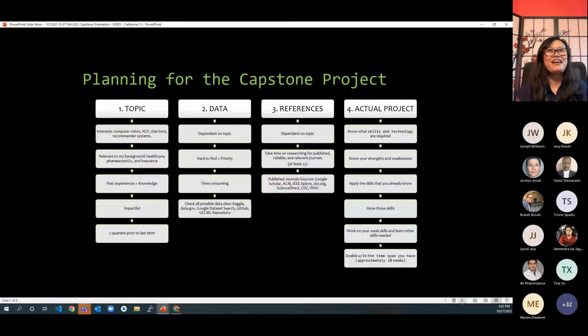When I had a list of possible topics, I started thinking about what data I could use. So I did some research, and knowing that in healthcare and insurance, accessing data that are quite sensitive is going to be hard, it took me a lot of time, and I actually prioritized this. I checked all possible data sources that I could think of, like Kaggle, data.gov, Google Dataset Search, GitHub, and the UCI Machine Learning Repository. I even checked the CDC and WHO websites.